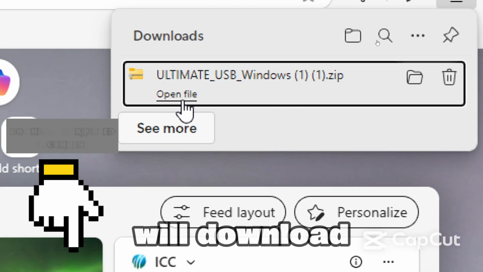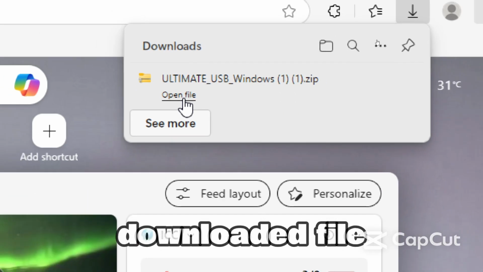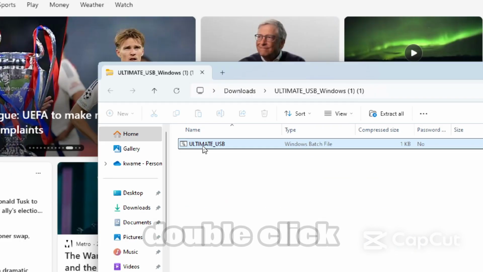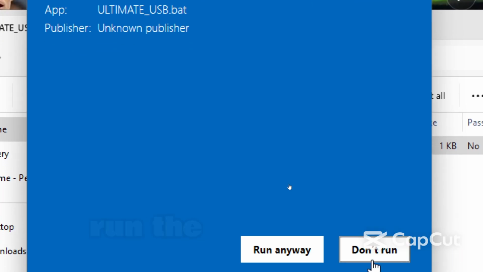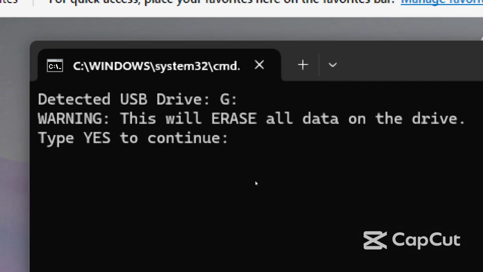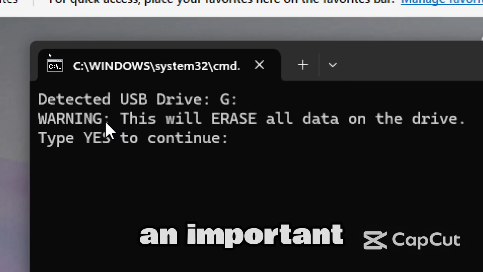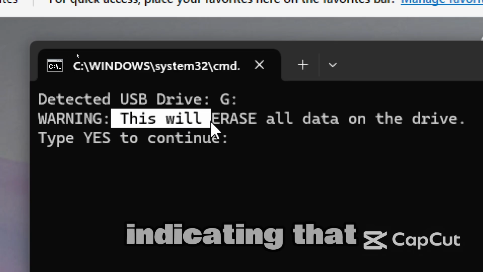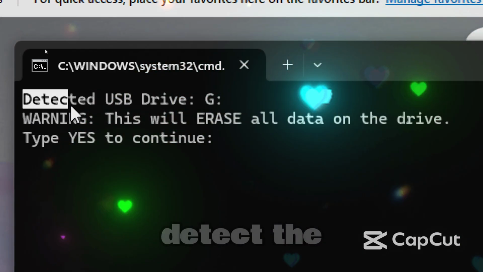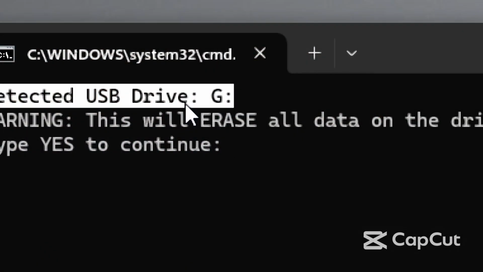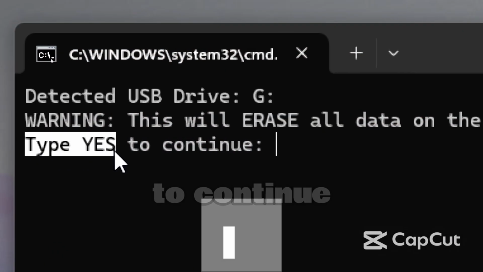Your browser will download a zip file. Open the downloaded file. Double-click on the tool. Confirm the prompt to run the tool. A black command window will appear. An important reminder will be displayed, indicating that anything on the USB drive will be deleted. The tool will automatically detect the USB pen drive on your system. Type yes to continue.